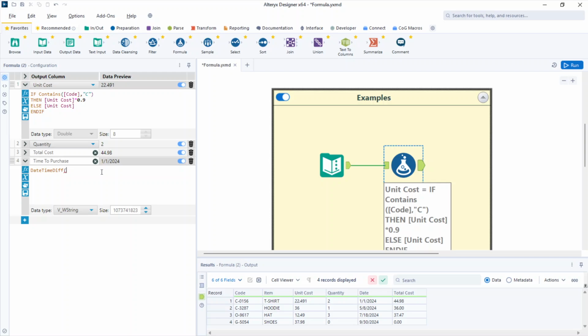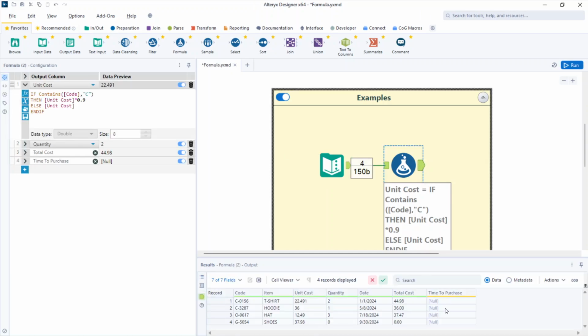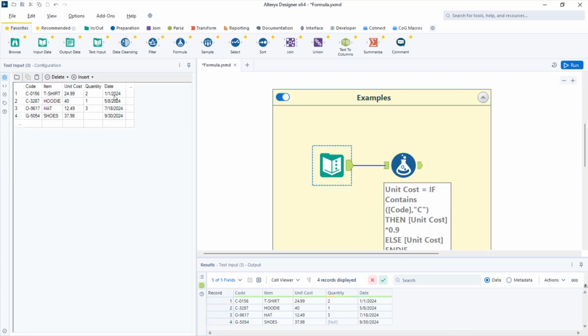And DateTimeDiff. So we want today, DateTimeToday, and the difference between that and this date field, and we want to do that with days. Okay, now you can see here immediately our preview is displaying null. If we run this again, you can see that not only is the preview, but every value is null. This is problematic, and this has caused headaches for many people who are frustrated as to why their date function is not working on the dates that they've provided.